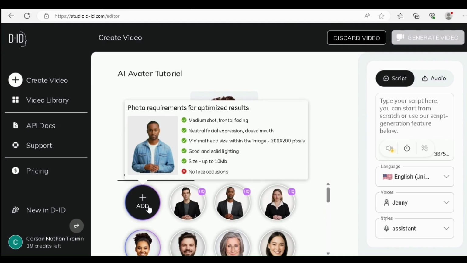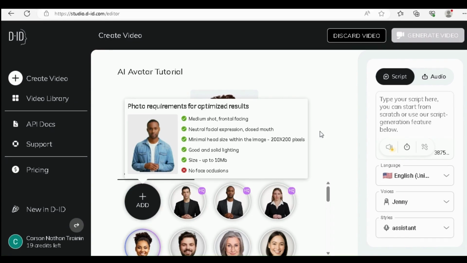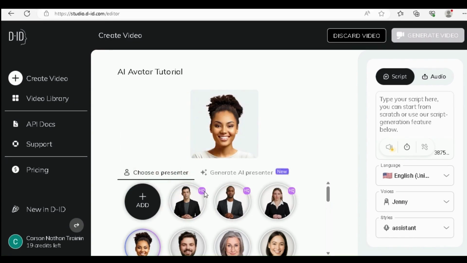So the picture has to be front facing, have a neutral expression with a closed mouth. It has to have a minimal head size within the image of 200 by 200 pixels. It has to have good and solid lighting, no dark pictures, and it has to be a size of up to 10 megabytes. It also doesn't need to have any face occlusions. If you go ahead to upload the image you want, it will appear as part of these avatars available for you to use.